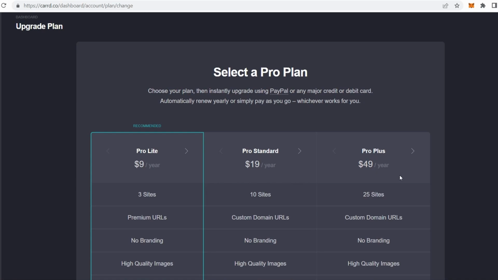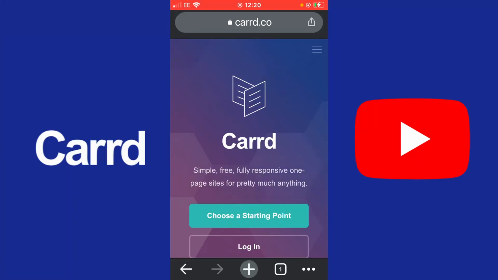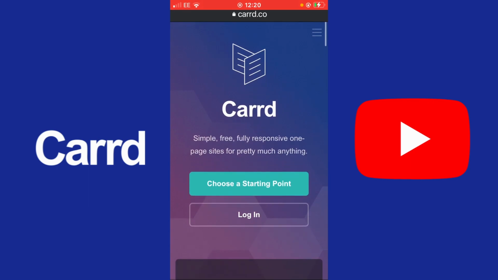I'm now going to quickly go over how you can do this on mobile for those of you that are on mobile and maybe struggling with the different view type. So here we are on the mobile version of Card.co. This is not an application, instead I'm using a web browser. From here I'm going to log into my Card account using the details that I have entered.